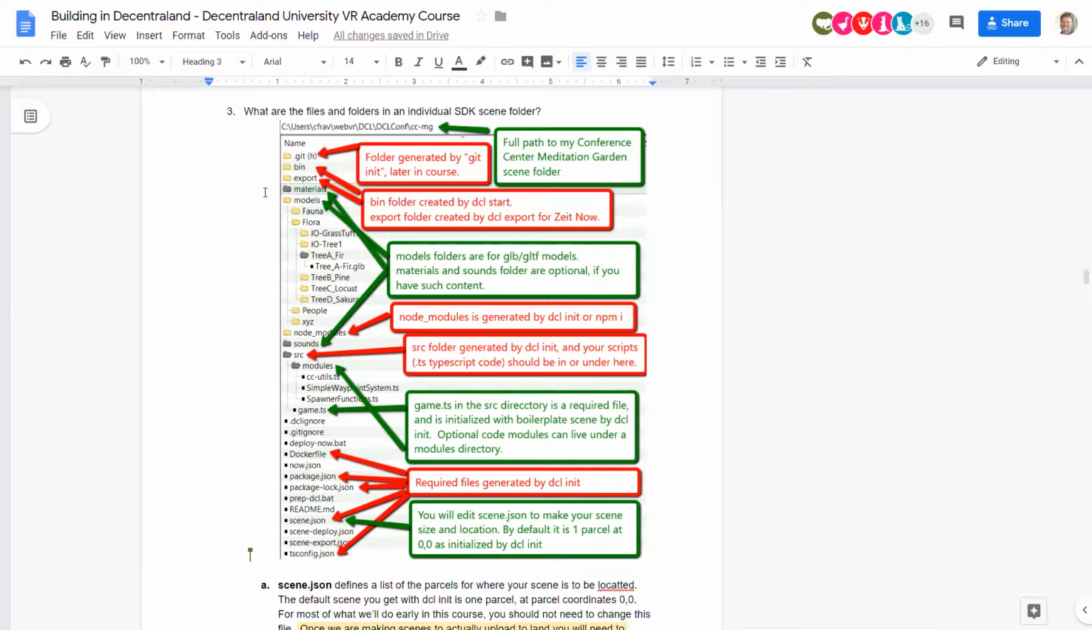Materials is a folder that, if you have it, you probably have it because you have some materials that you're applying to primitive shapes, like cubes and planes in your scene. And it's not a model, it's just an image file. So rather than putting it under models, typically it's put under materials.